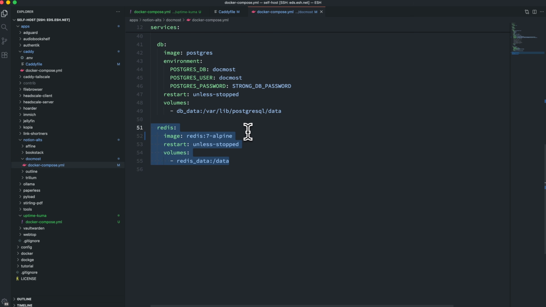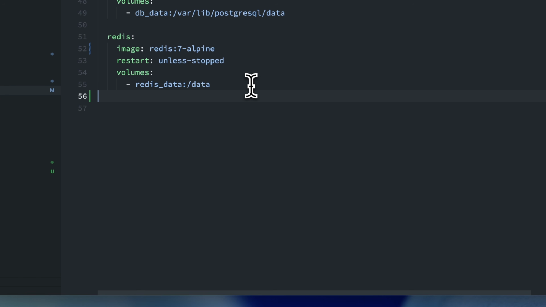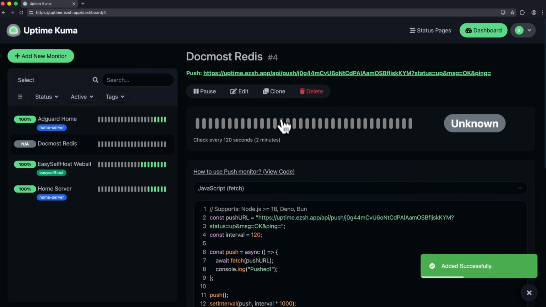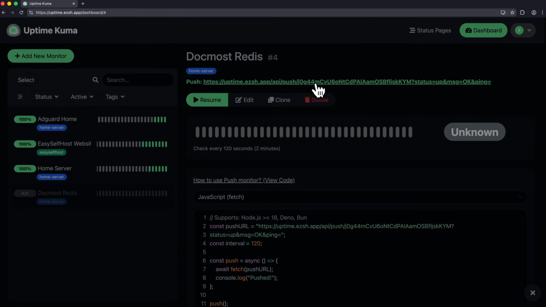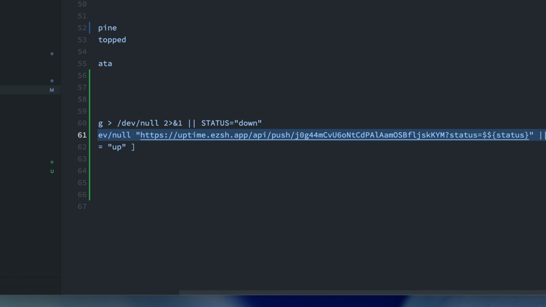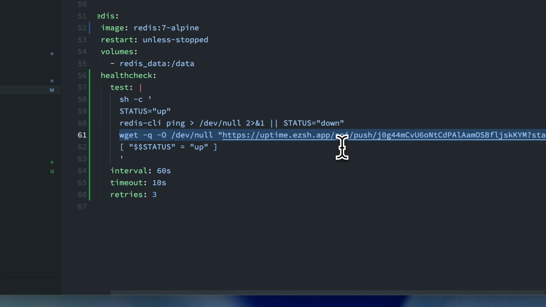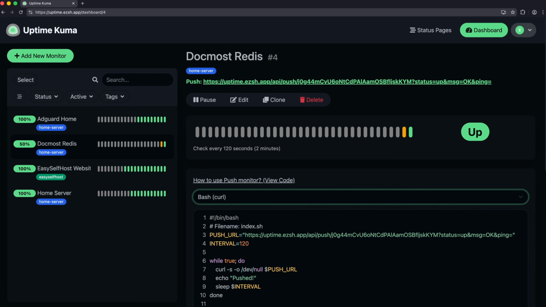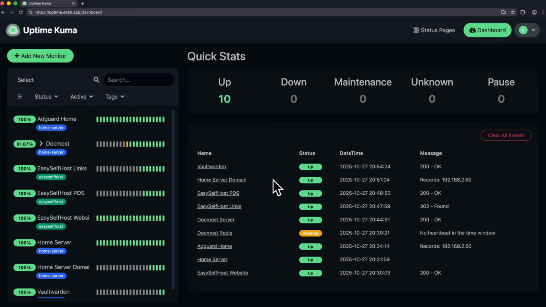As an example, I'll monitor a Redis service inside a Docker Compose stack. This Redis service is not reachable from outside. After creating the monitor, I'll pause it while I set things up. I'll add a small health check section that pings Redis, then calls the push URL with success or failure. Once that's in place, I'll resume the monitor and watch for heartbeats. We've got a few monitors running, and we can see their status in the dashboard.